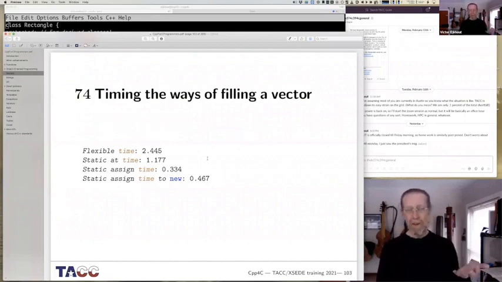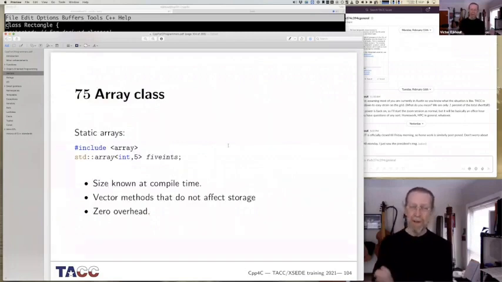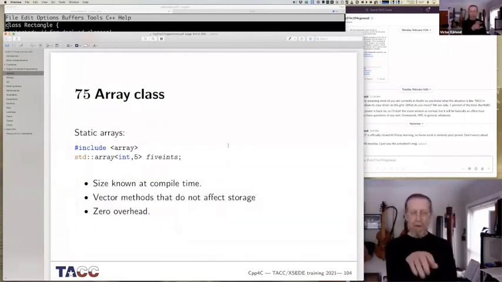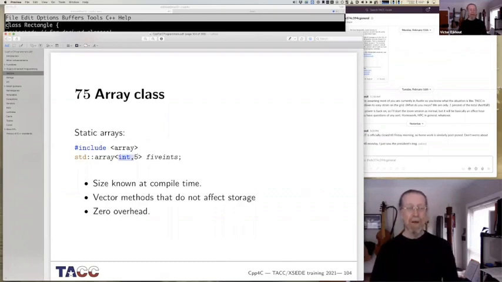So if you think this is all too much, then there is the array class. This only works for sizes that are known at compile time. So instead of include vector, you do include array. Instead of std::vector, you use std::array. And now in addition to the type, it has the size. And so now the size is known at compile time. There is absolutely no overhead in storage.